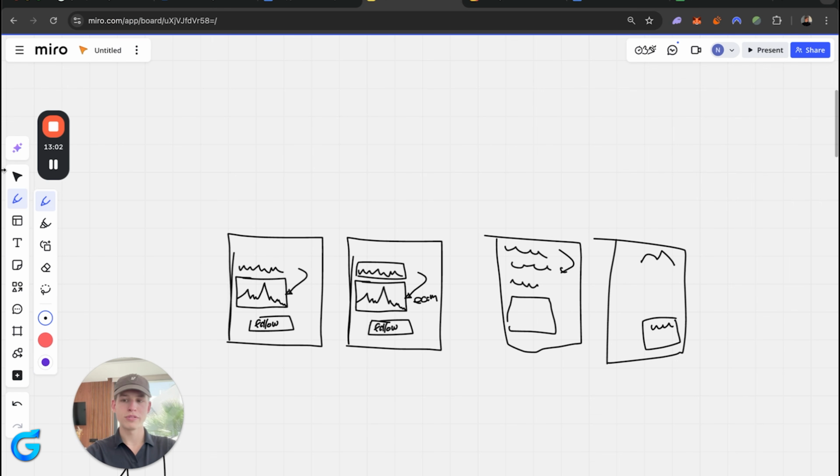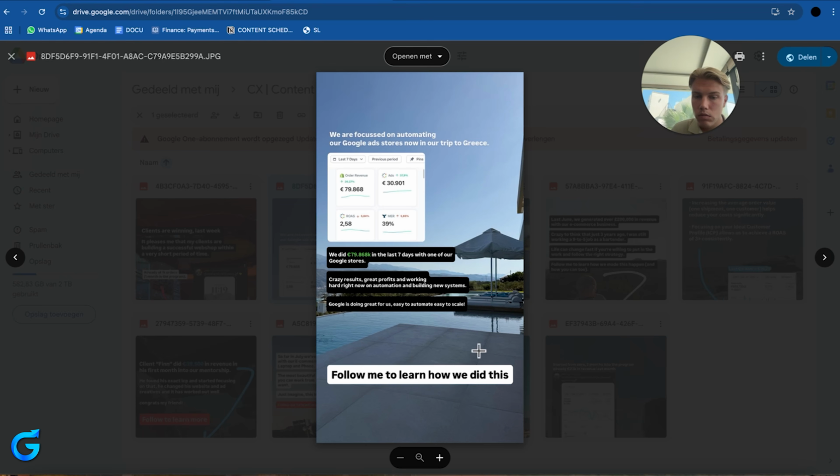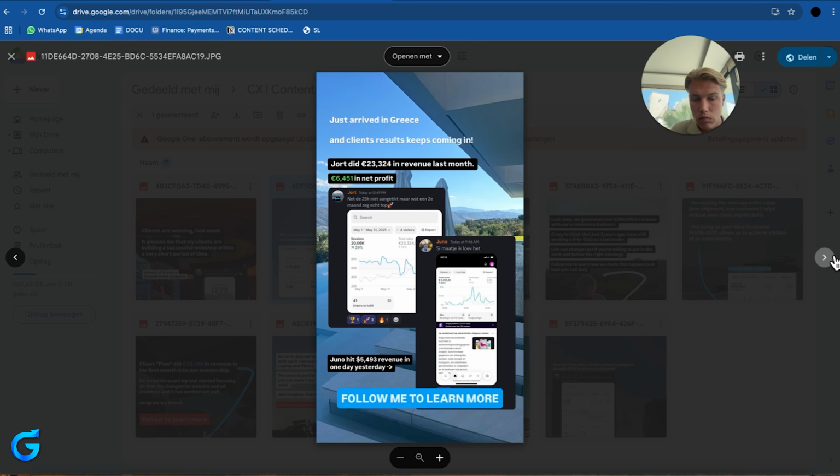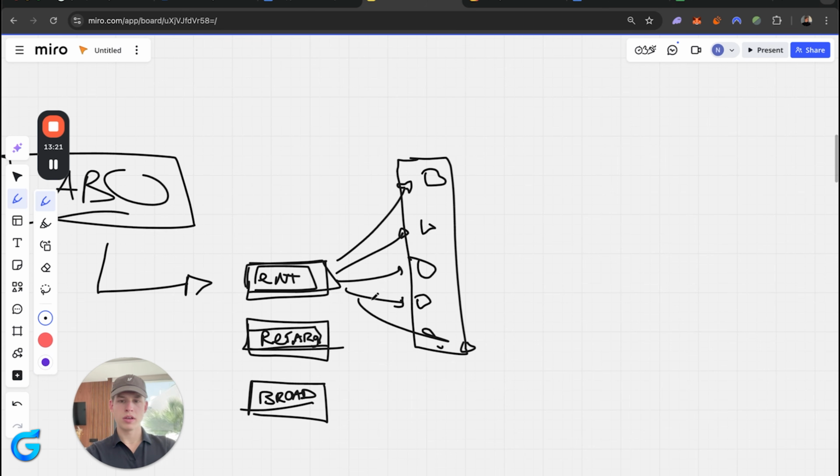So then we have 5 different creatives that we run under 3 different targetings. That makes sense. Show me this one. Yeah, those are things you can launch easily. So we launched all of this. Okay. So then we have these 3 different types of targetings running.